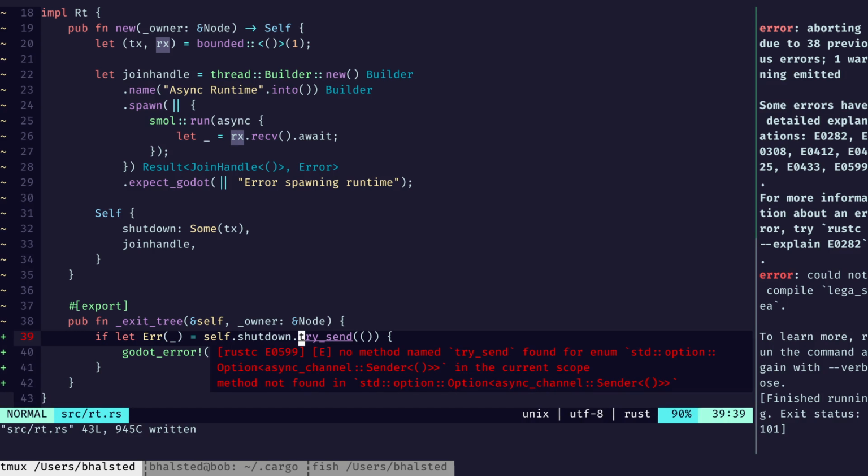WASM is the obvious thing. Oh, does WASM not have named threads? Doesn't WASM threads get converted into workers? Worker threads? Oh, not yet. Oh, interesting.